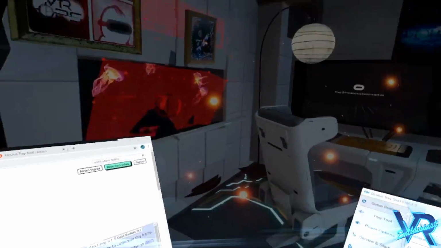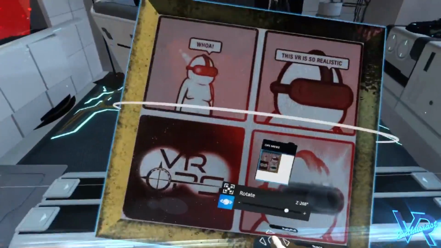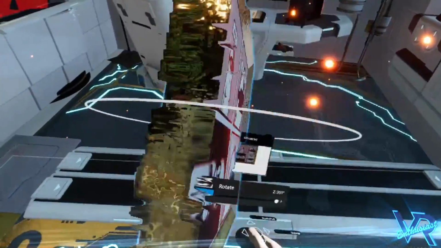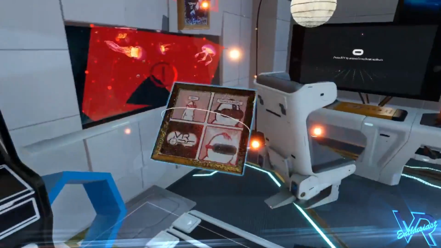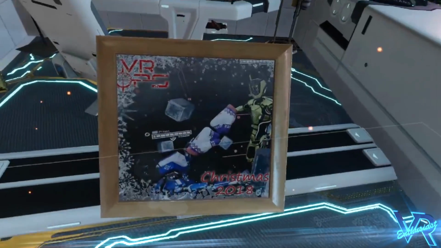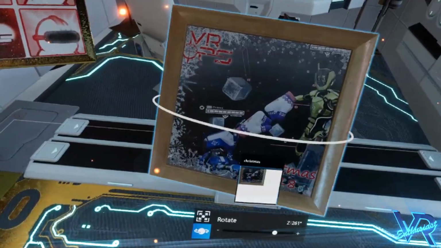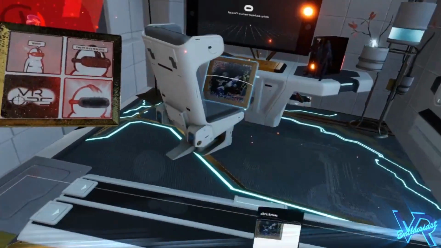So I've got these pictures here in my Oculus Home. They're all framed up nicely. And there's a cool little website that just makes these so easily. Here's one from Christmas last year. We did an Echo. I wish that they would bring the holiday room back.